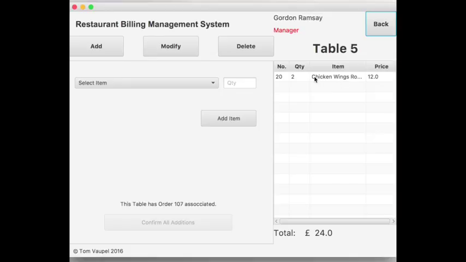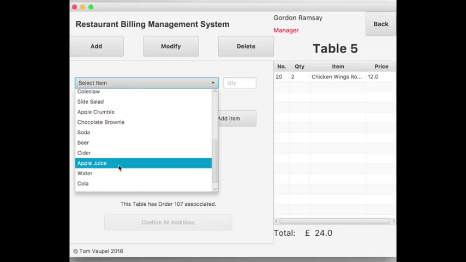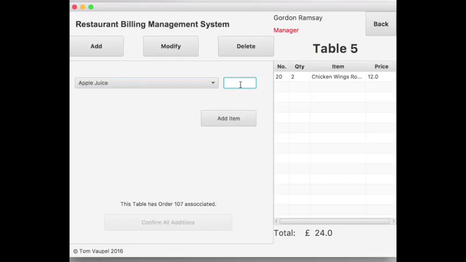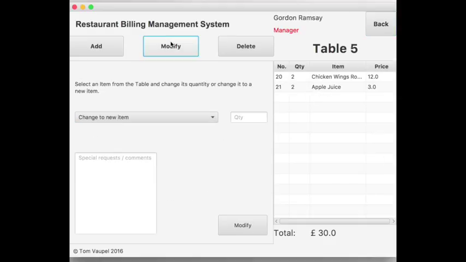When pressing the table, you can see the order on the right side. You can add, modify, or delete items by clicking on those buttons, selecting the item that you'd like to add, and entering the quantity. You confirm the option at the bottom.